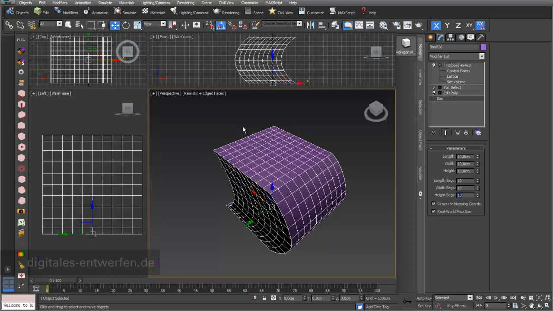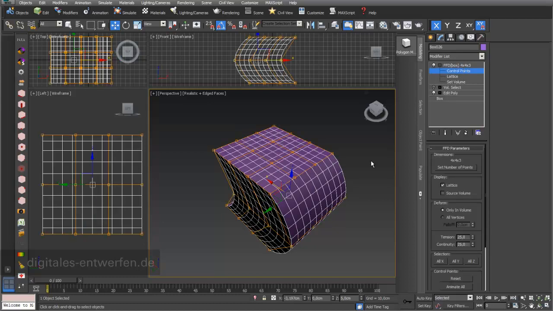Then we can see something is happening, and so you really have to be aware of what the topology is like underneath, and this also has an impact on your FFD box and all the other modifiers actually. So if a modifier doesn't work properly, just check the topology underneath, and probably you need more segments, or you have to tessellate it, or do something like this.